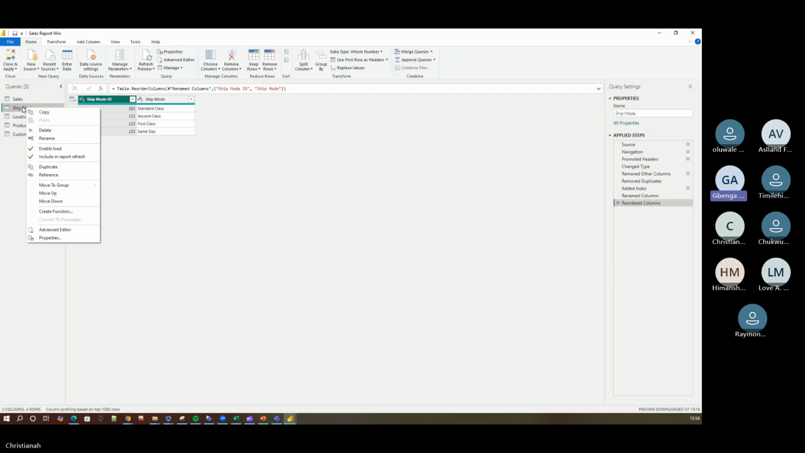Do you remember? Yes, so that if you do reference, any change on the sales main table will affect the rest of the tables. So when you know that, why did you still use duplicate instead of reference?